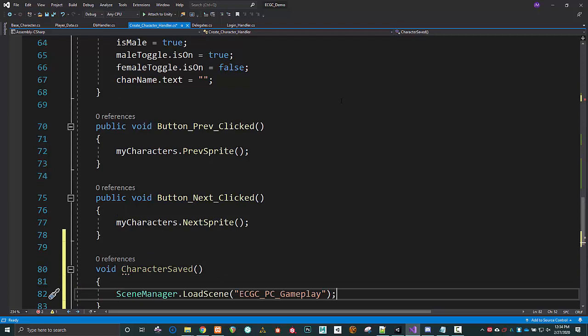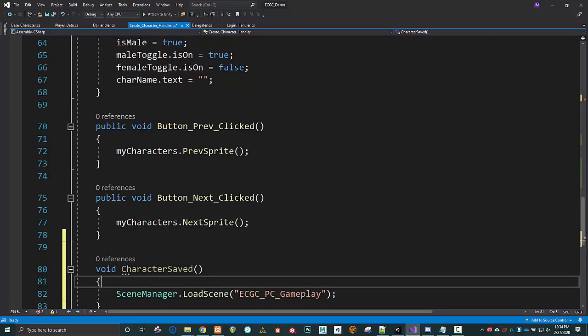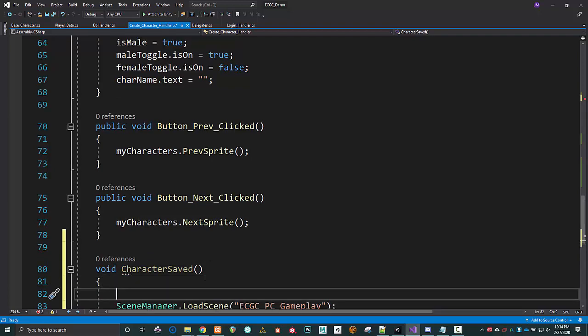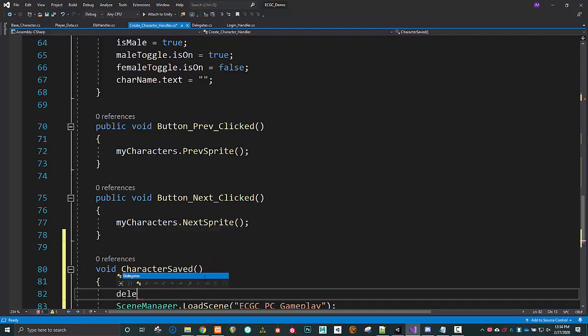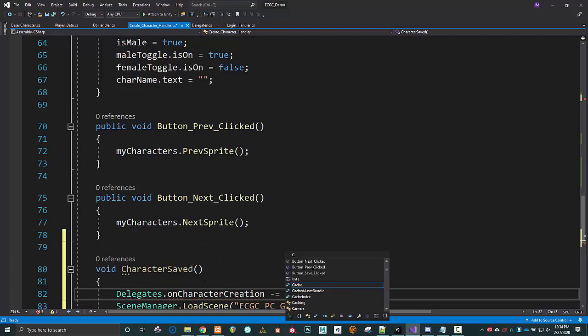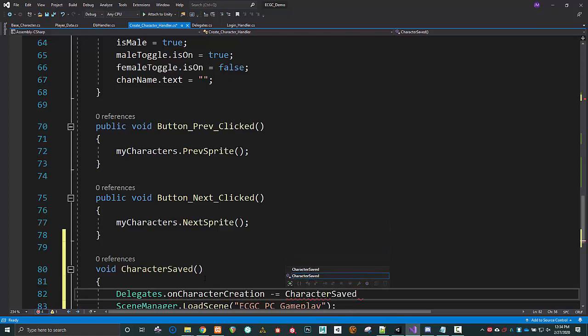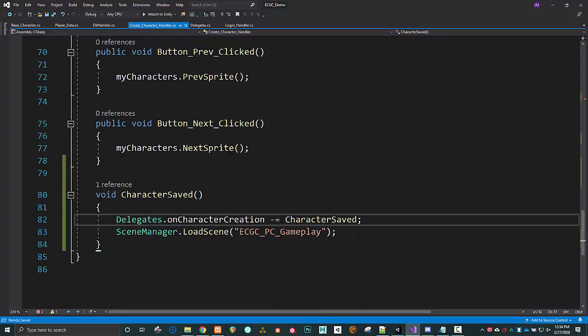What do I want to do? Load the next scene. But before I do that, let's go ahead and unsubscribe. So we will now say on delegates dot on character creation minus equals character saved. There we go. Because I just don't want to stay subscribed to it. So now that will take care of loading out of there.